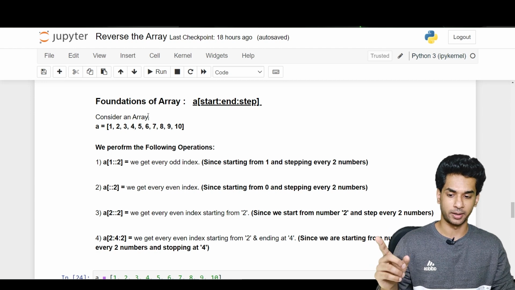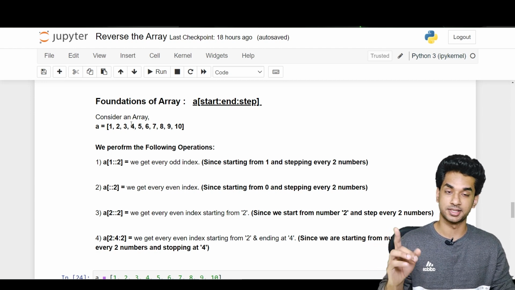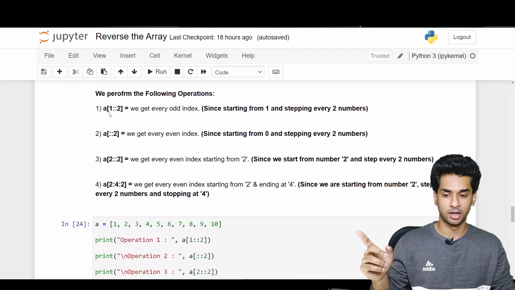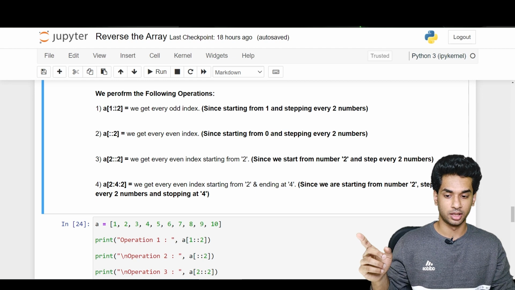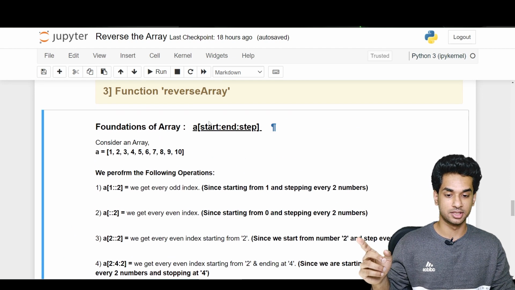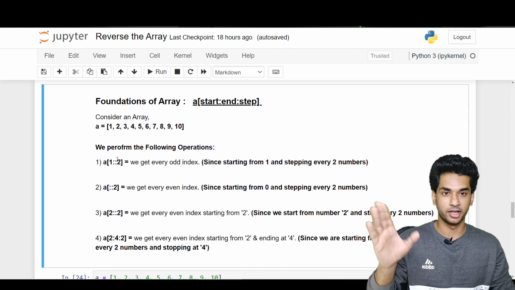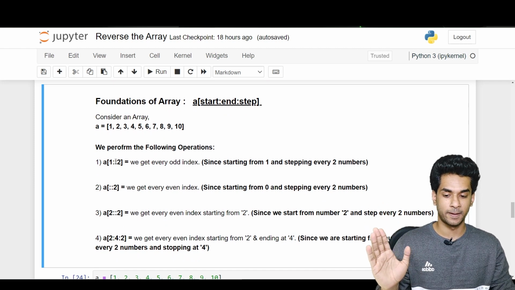So consider an array A is equal to 1, 2, 3, 4, 5, 6, 7, 8, 9, 10. We perform the following operations. A[1::2], that means start from 1. In the middle, I'm not specifying anything. That means don't end, I'm not telling it to end anywhere. So it will take by default till the end of the array. Here I've not specified anything.